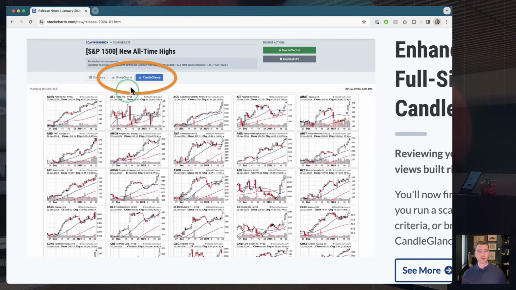With this new addition, you've actually got a couple of different tabs. We'll do our little zoom trick again. You've got a couple of different tabs across the top when you run a scan. You've got the Summary tab, which is where you're going to start. But if you want to see full-size SharpCharts for any of the results that come back with any of your scans, you've got a SharpCharts tab built in right there. You've also got a Candle Glance tab. So at a quick glance, you can see all of the different stocks, or other symbols, that have come back with any of your scans.